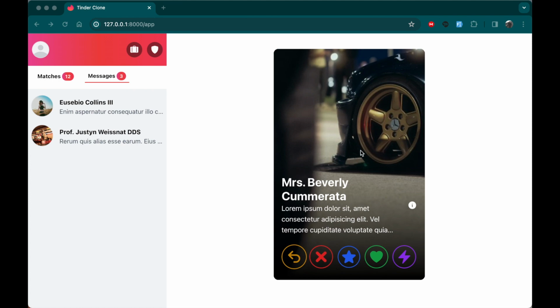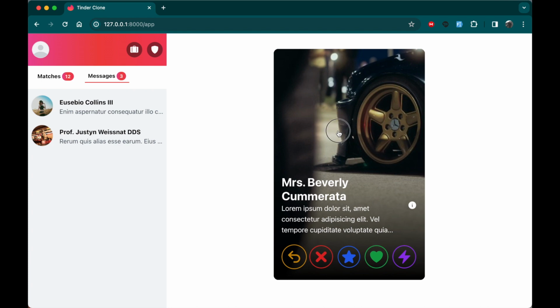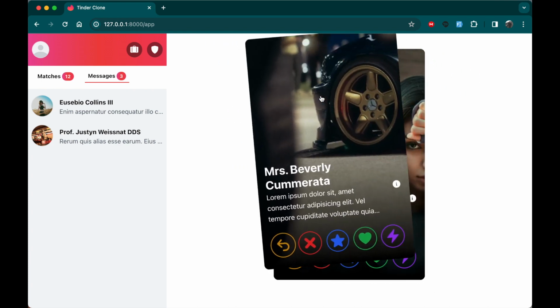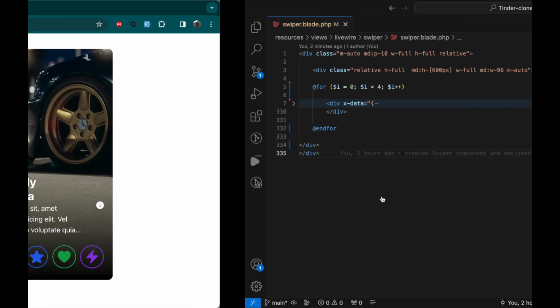So far, we are able to drag our element like that and create a good pullback. If we have not triggered a swipe, we want the element to pull back to its original position. This is good. Now let's go ahead and make use of these buttons down here: the swipe left, super like, and swipe right. So for that, let's go back to our code.